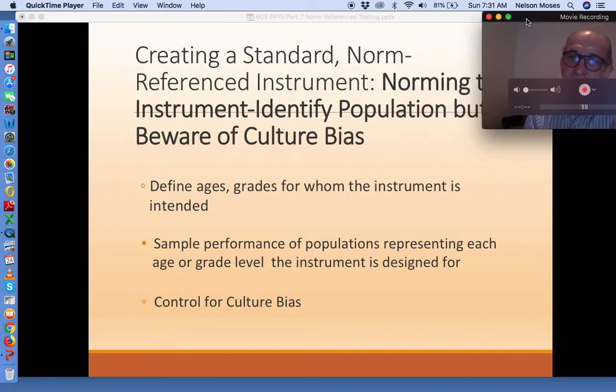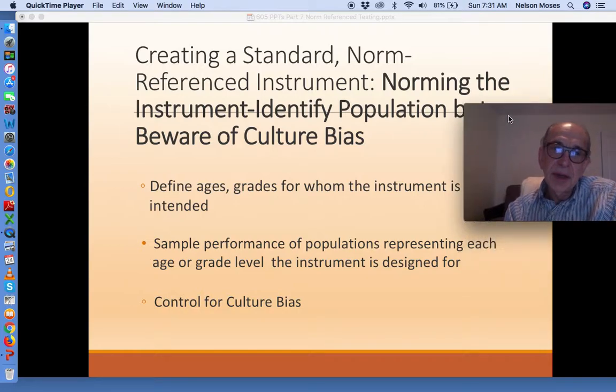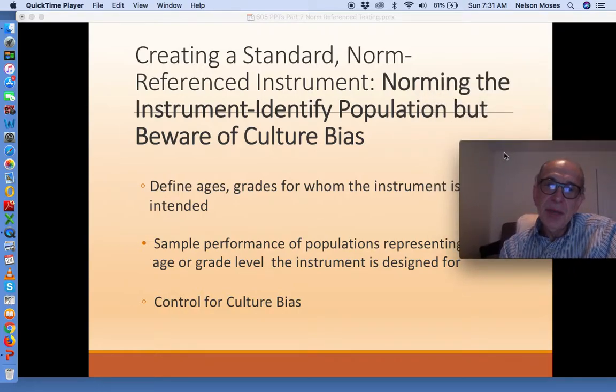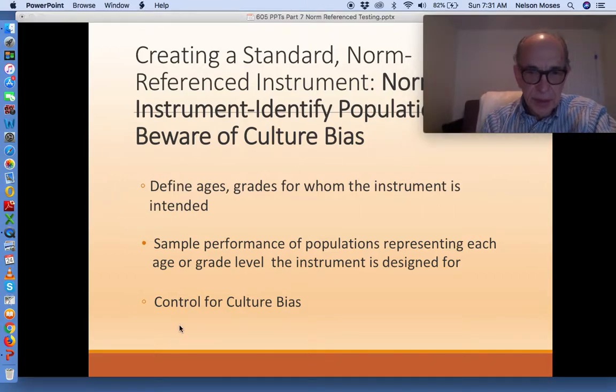And I think that's hidden right behind here. Right behind my picture, I'll move that. It says norming the instrument, identifying the population that the instrument is intended for, establishing a baseline against which we can compare the clients in the future that we are assessing, but in the process being beware of culture bias, a huge concern. Control for culture bias. Hope I'm being clear here. Let's continue on.